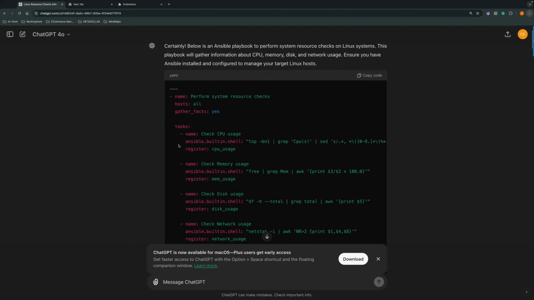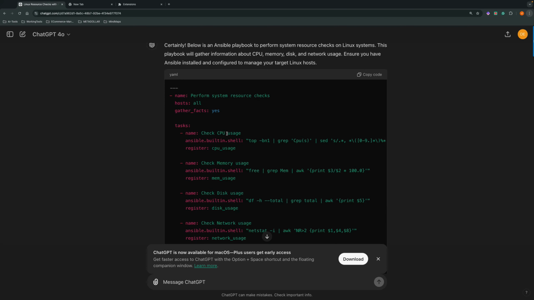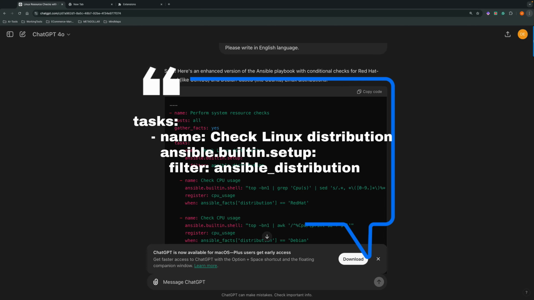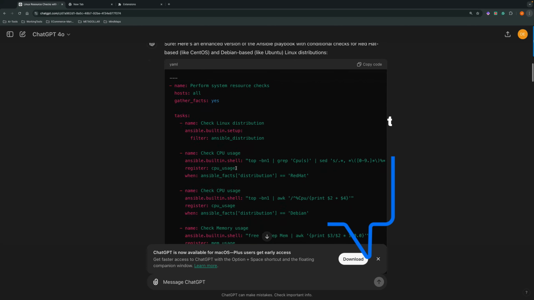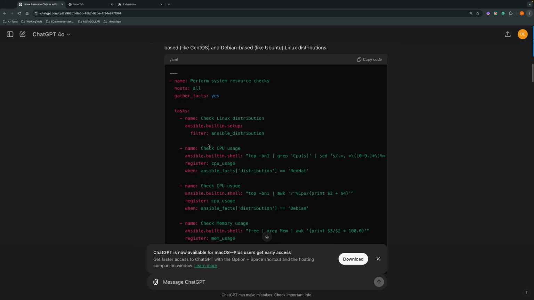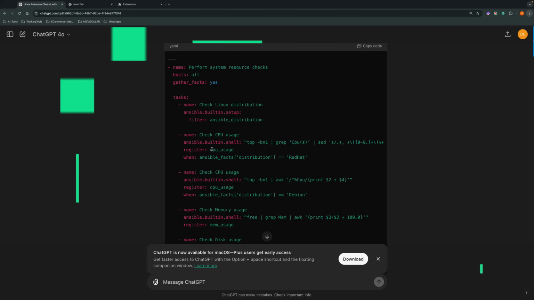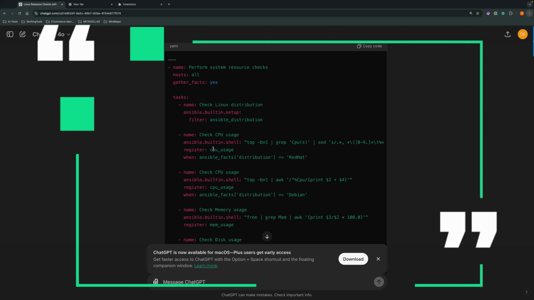He aggregates this new task, because before it was just check CPU usage, but now it does check Linux distro and then does Ansible built-in setup, and the filter is ansible_distribution, which he actually tried to gather, and then when it actually starts doing these checks, he runs each check depending on what kind of distro it has.